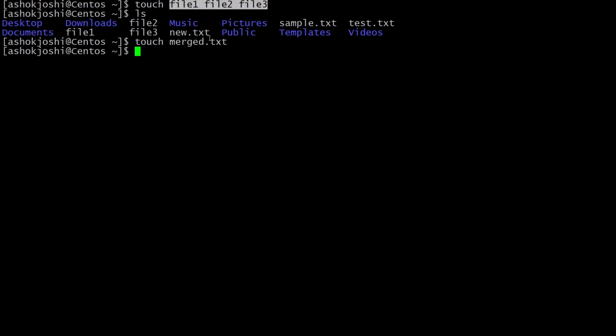What I am trying to say is, whatever content we add to all these 3 files, file1, file2, file3, should be copied and merged inside this particular file, which is merge.txt. The content which these 3 files have should be copied into this merged file. So how can we do it?